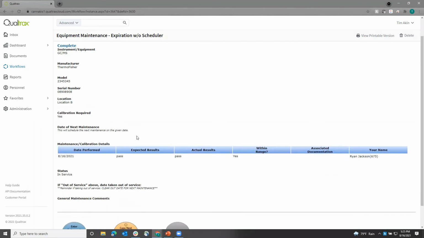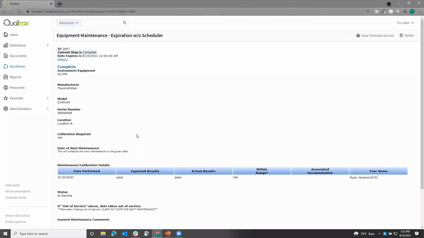Anything else you want to add there, Susie? Or you feel like that's, no, I think that covers that. I think that's good, and we can move on to our next scenario.